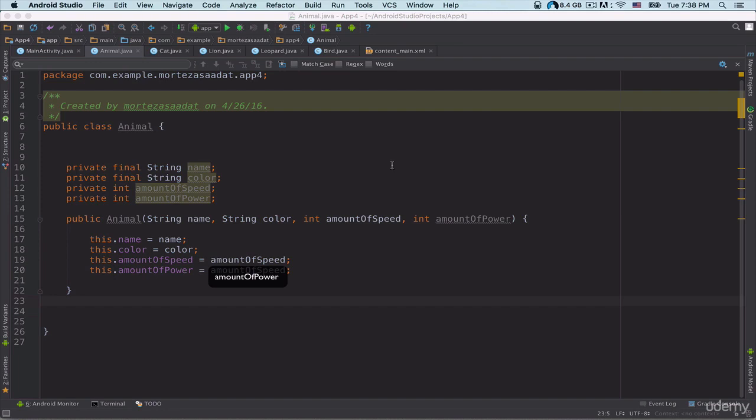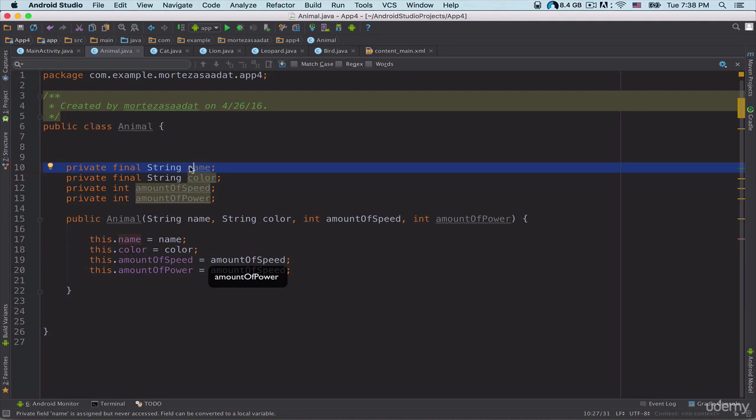Okay, now let's actually create a getter method for this name instance variable. Remember that this instance variable is a constant, so we cannot change the value of this instance variable from another method or class. So here I need to only create a getter method, not a setter method, because we cannot change the value of this instance variable once we assign a value to it.